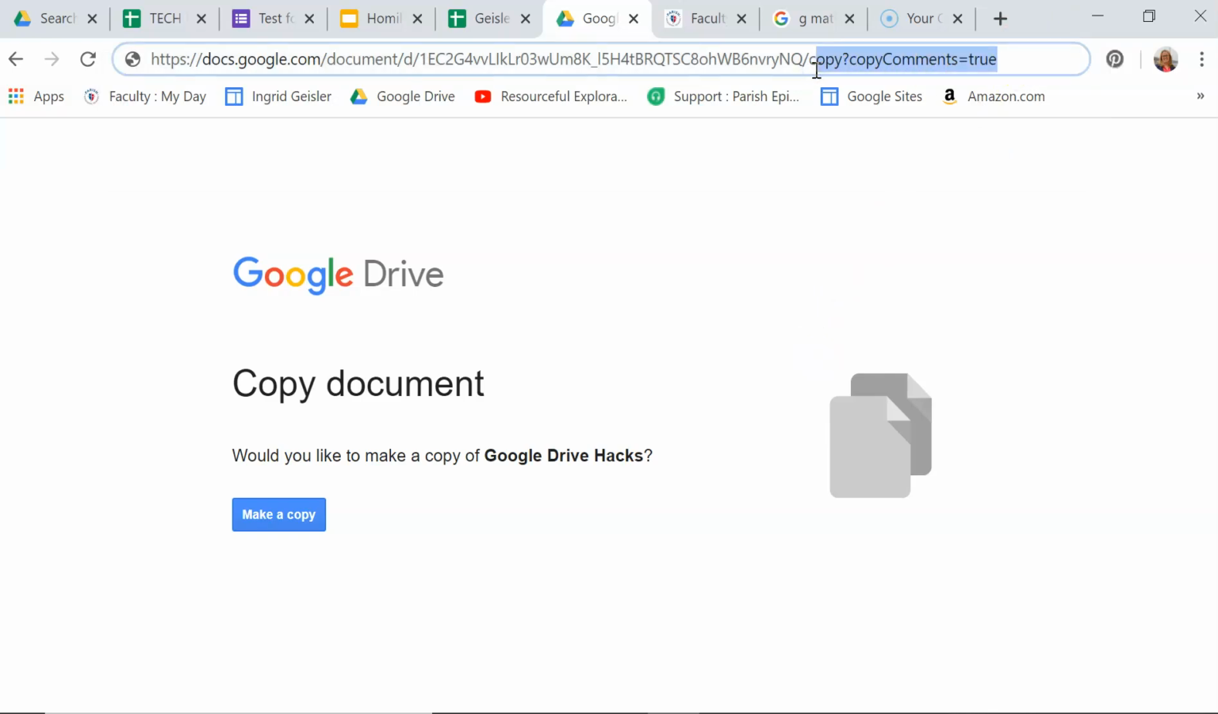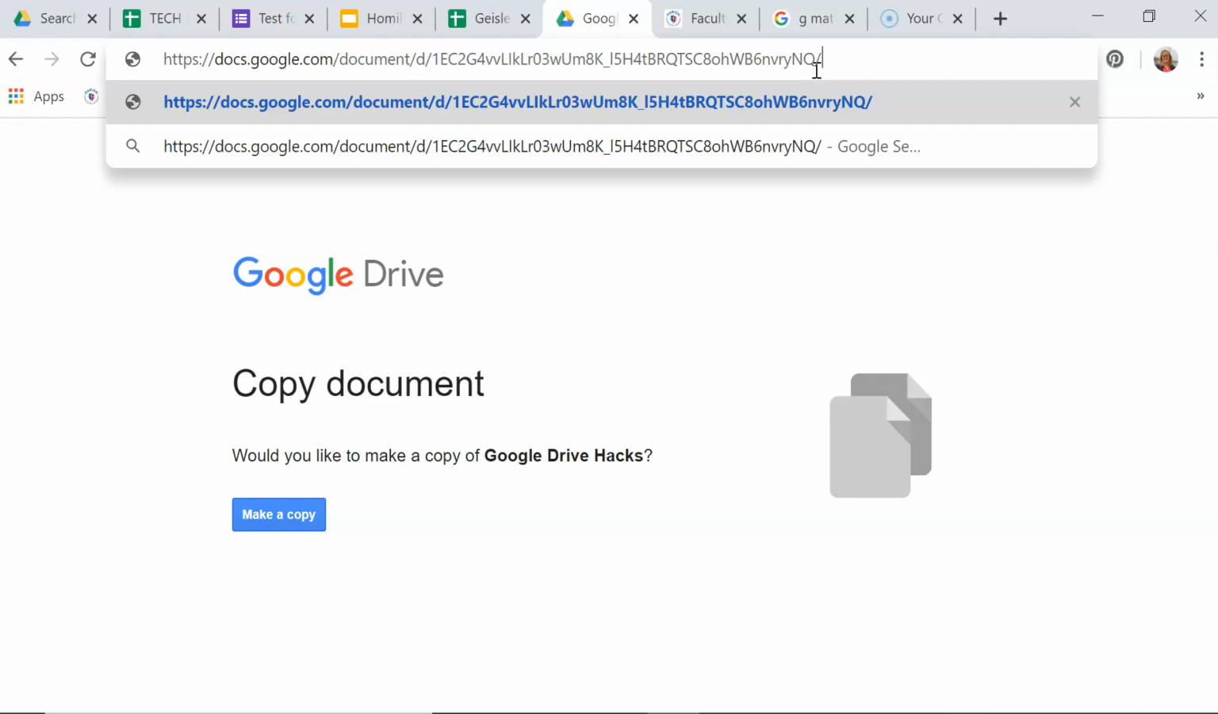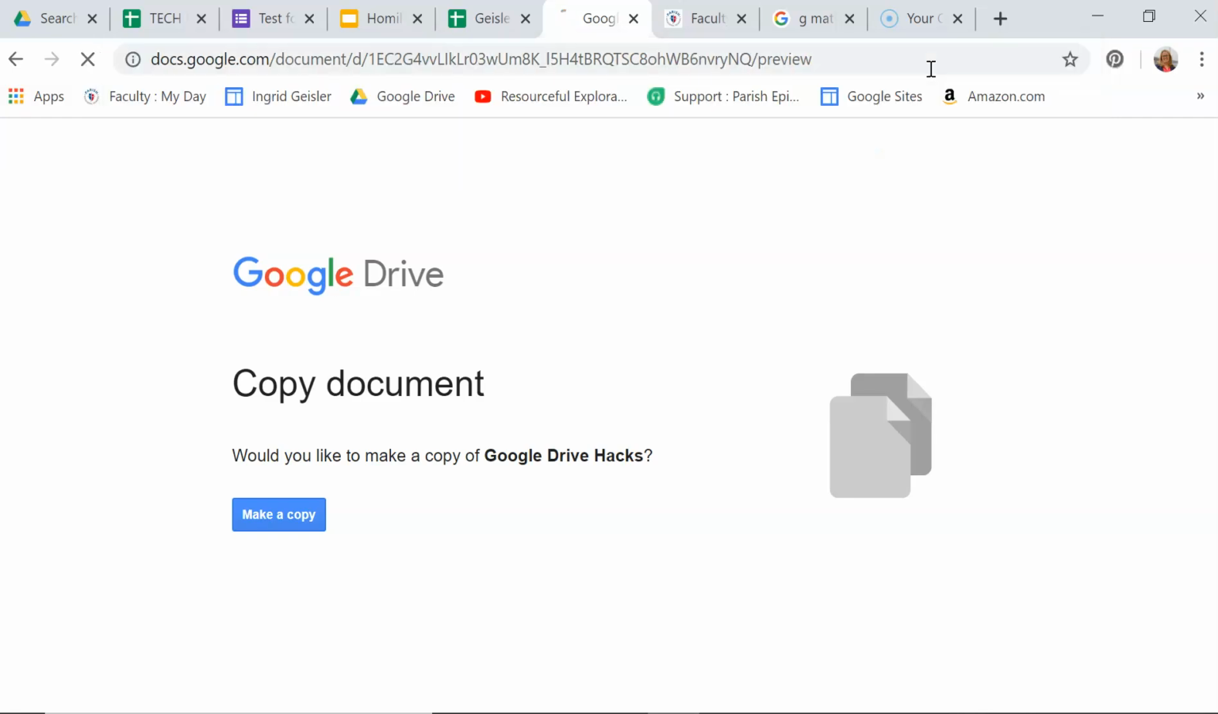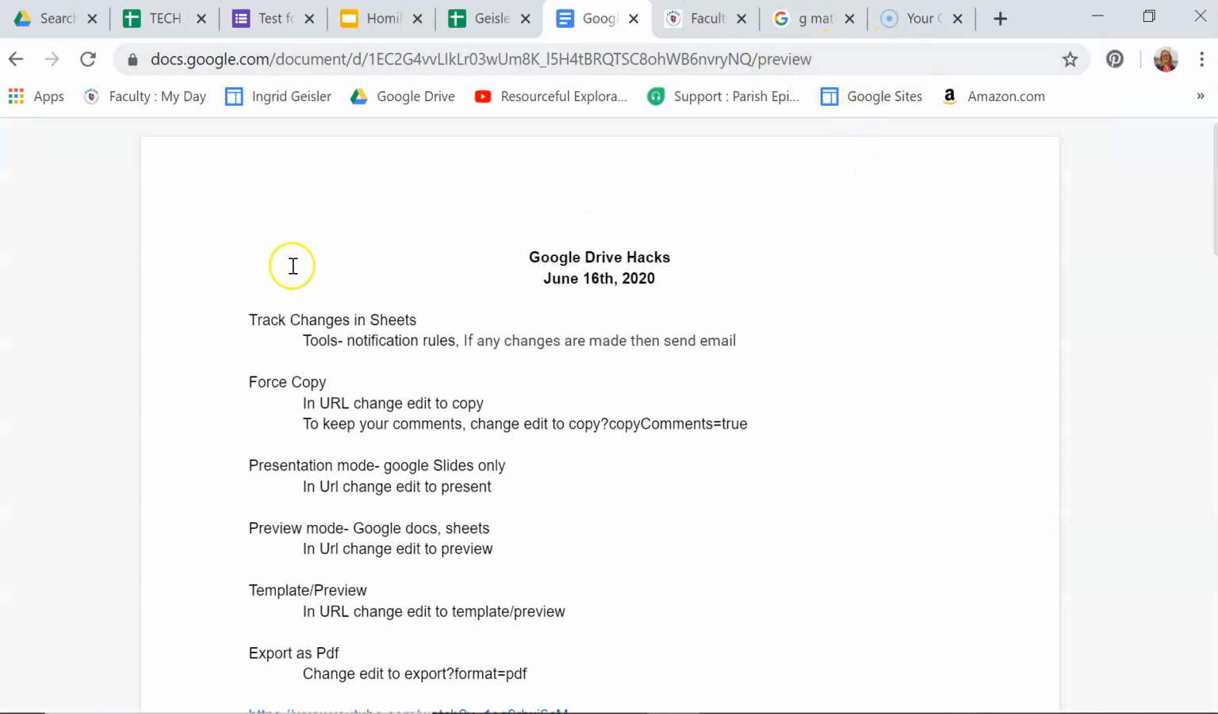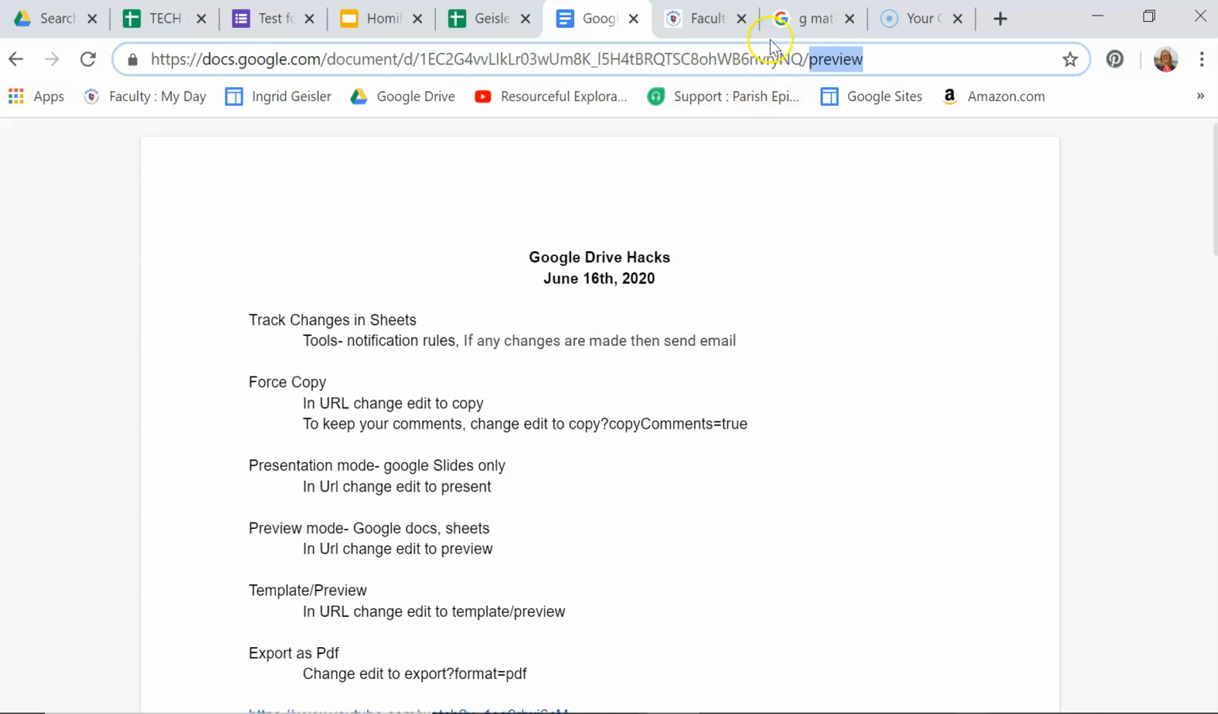Another one is you want someone to see your document, but you don't really want it to look like a Google Doc. You don't want them to have the option to see it with all the tools. So if you change edit to preview, boom, it kind of looks like a PDF. Okay? That's kind of a cool thing, and it doesn't let people edit it. It just looks like a document and they can preview it, but they don't have any of those editing powers and it doesn't look like a Google document.